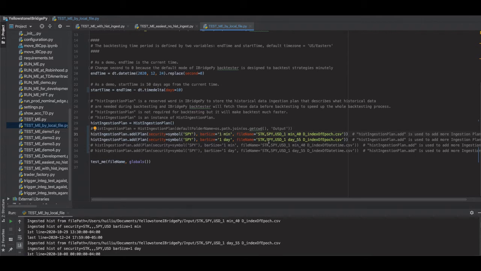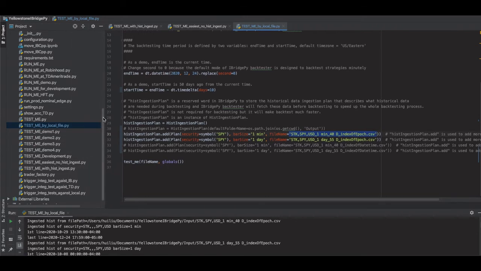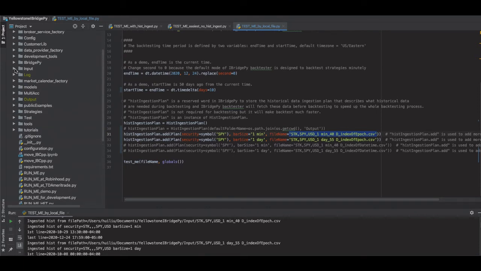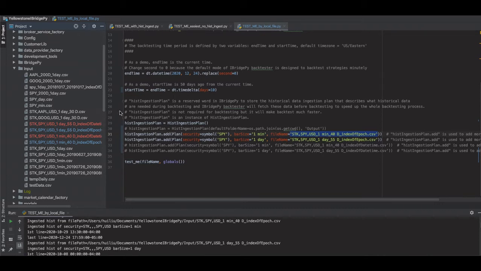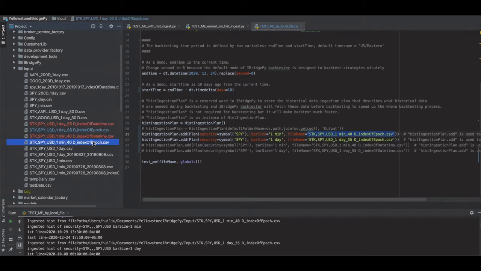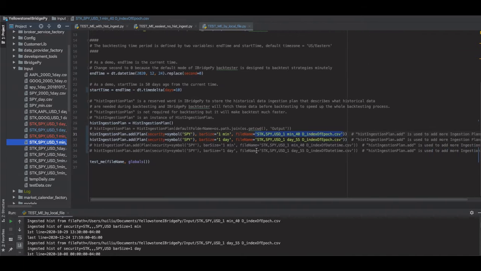Then the third one is called file name. This is the real local file name that you are going to use. There's only the file name instead of the folder name. The default folder is IBridgePy input folder. So you can see I have this file there and there so that we can start backtesting.